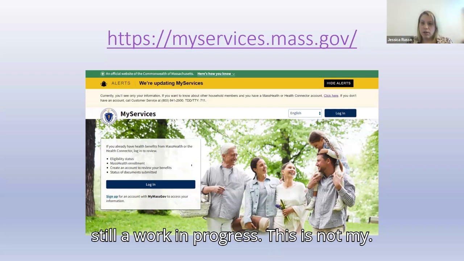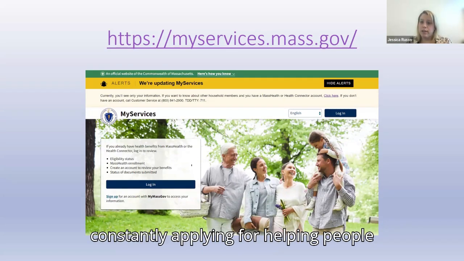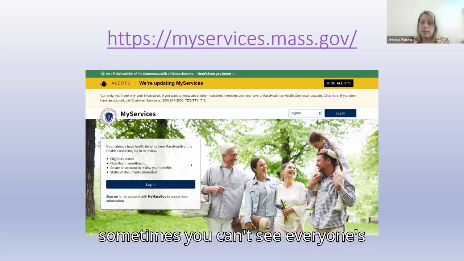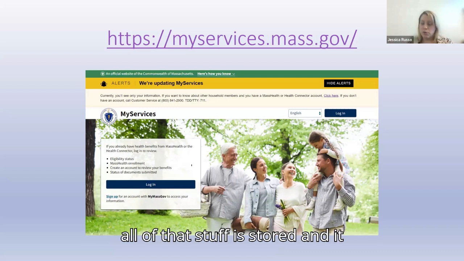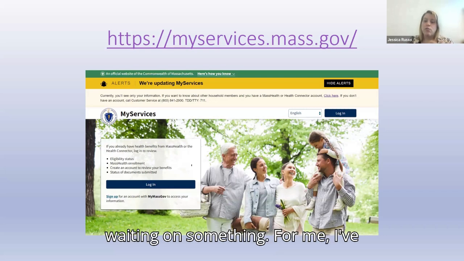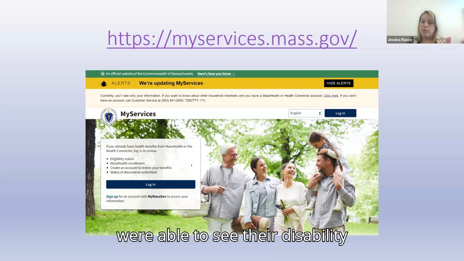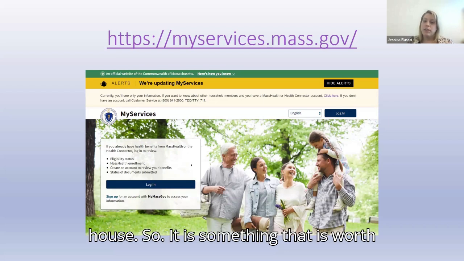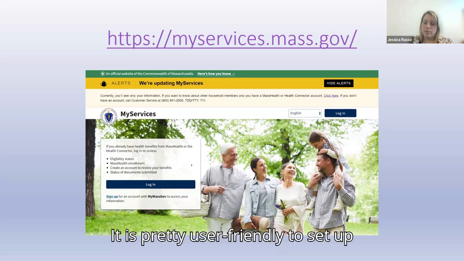I believe it is still a work in progress. This is not my strong suit anymore because I'm not constantly helping people apply for community Medicaid. So sometimes you can't see everyone's documents, but it is a great place where all of that stuff is stored. And it can be helpful, especially if you're waiting on something. For me, I've assisted a few people with doing MassHealth disability applications, and they were able to see their disability approval before it even got to their house. So it is something that is worth looking into, and this is the link to it. It is pretty user-friendly to set up.